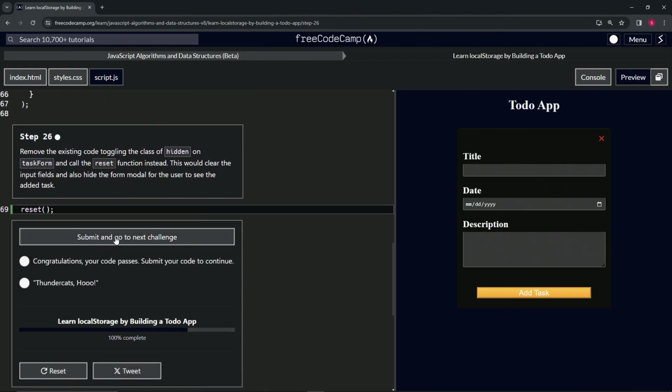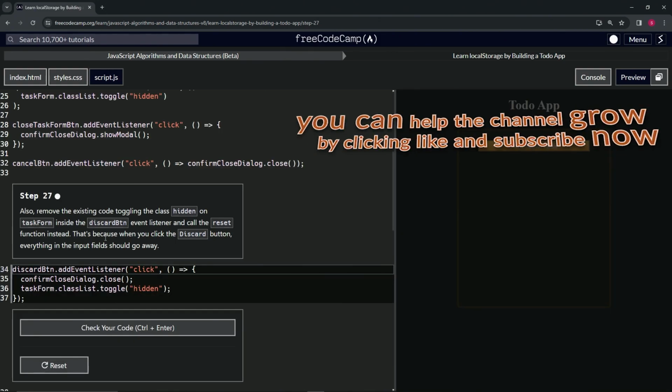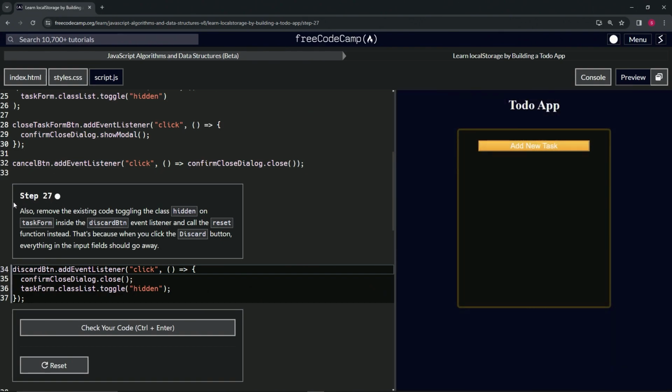So let's check the code. Looks good. And submit it. All right. Now we're on to step 27, and we'll see you next time.